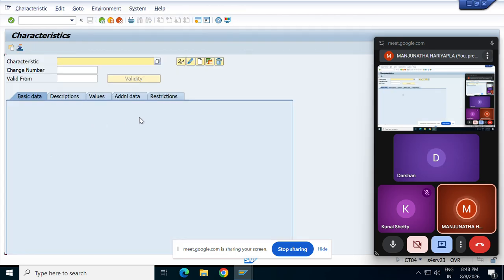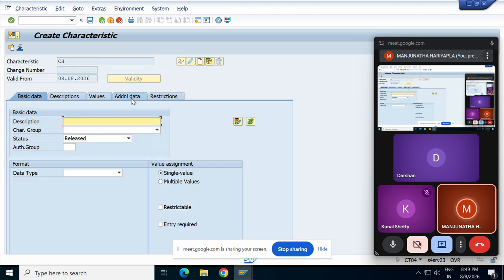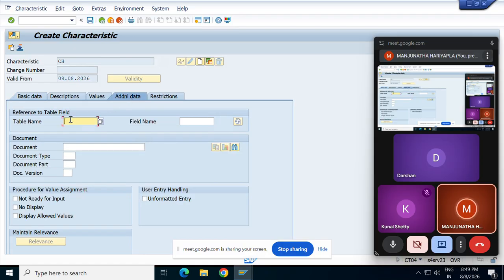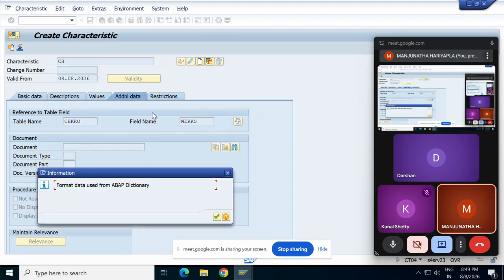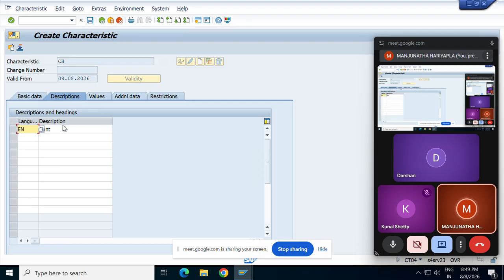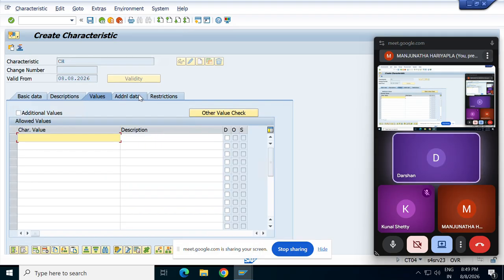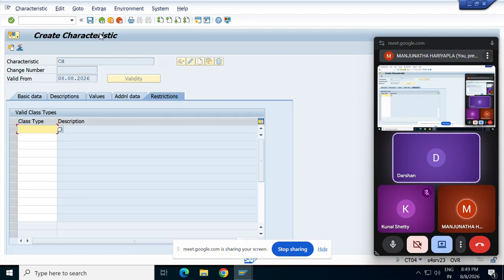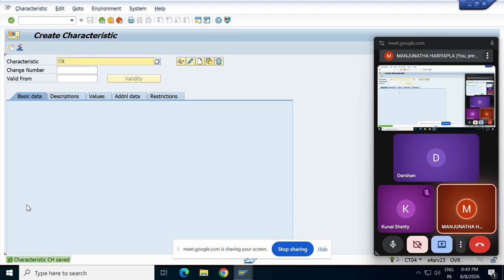First we click on Characteristics. What is the characteristic name I defined? I defined the naming identification as CH. Click on Create. After that, go to the Additional Data tab. What is the table name and field name? CEKKO is the table name, and WERKS is the field name. Just press enter, and it will be copied from the dictionary tables. No need to do anything else. This is the first step, and you can save this. Your characteristic name is created.